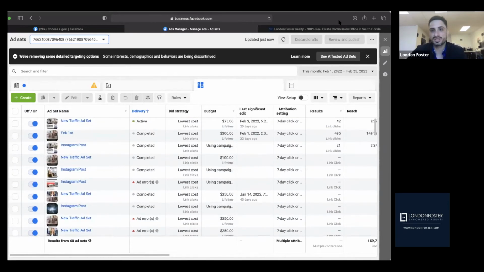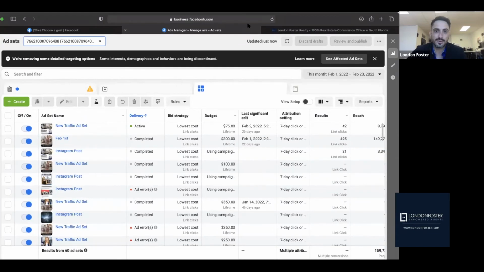Okay, but that's pretty much the basics on how to set up a Facebook ad to generate a lead, right? And it works really well. A good friend of mine, she recently joined London Foster. She just got into the business. She's 2 months in, and she's already closed 4 rental deals and got her first listing from doing phone calls and from these types of lead generation through social media.